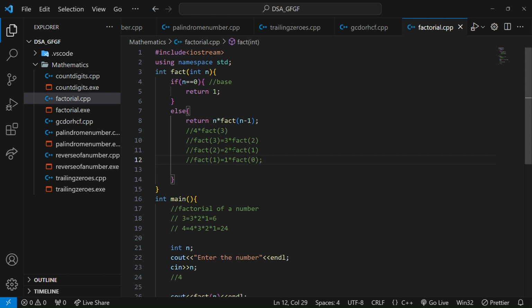This is the condition which I have defined as the base condition. So fact of 0 is when n equal to 0, and when n equal to 0, we have to return 1. So it will return 1. It will give 1 into 1, that is equal to 1, and this 1 will be passed to fact of 2.